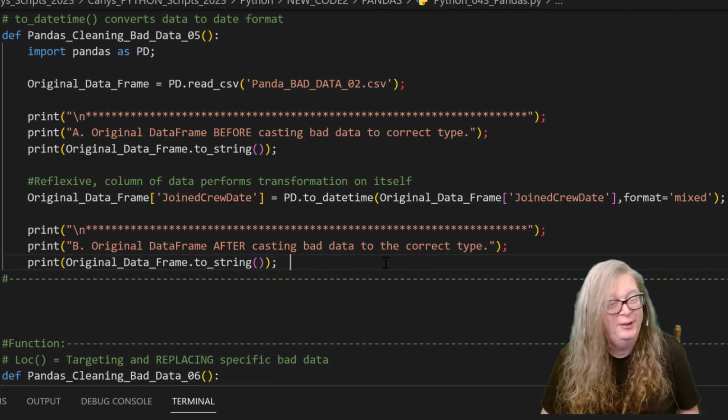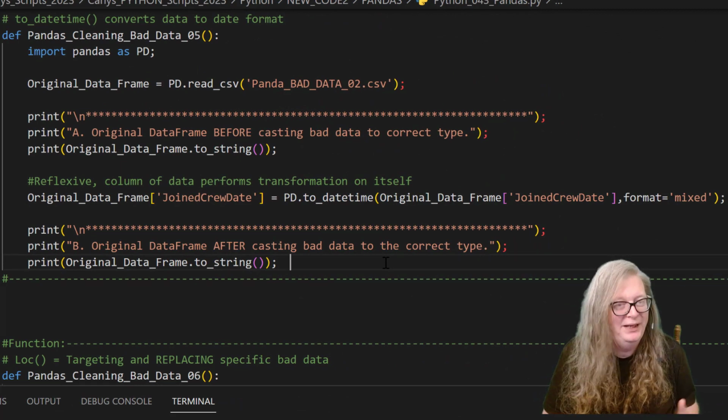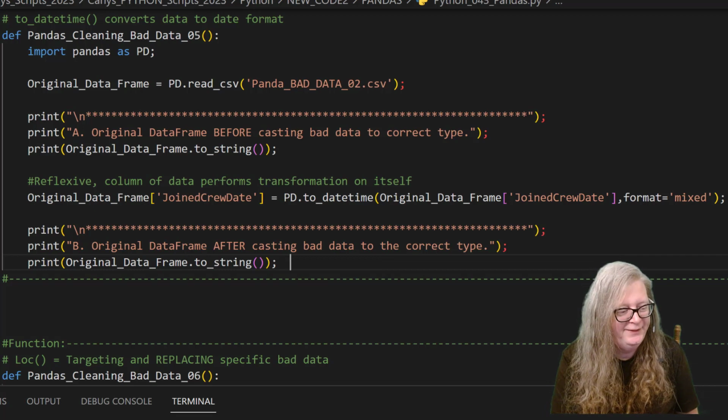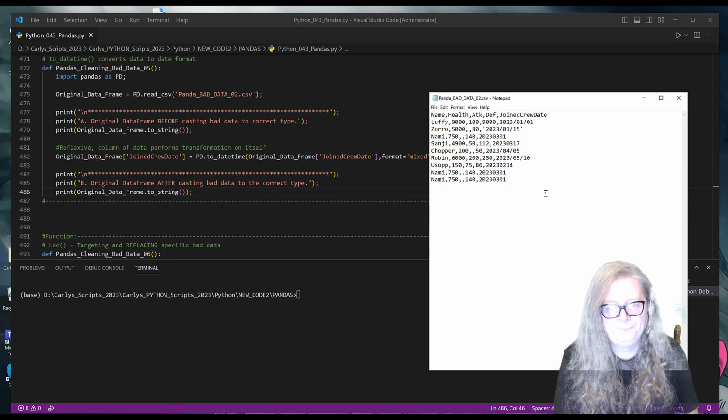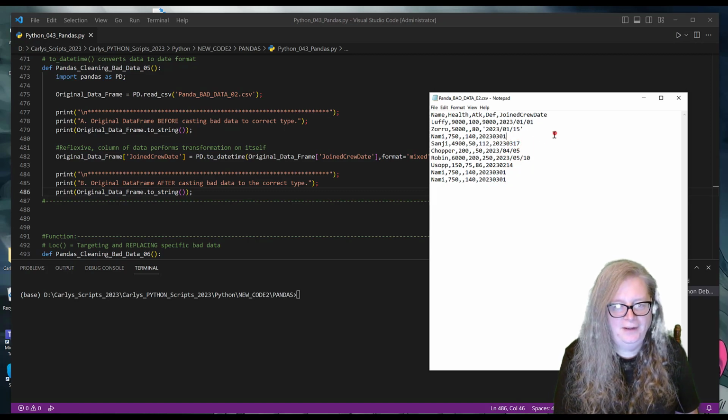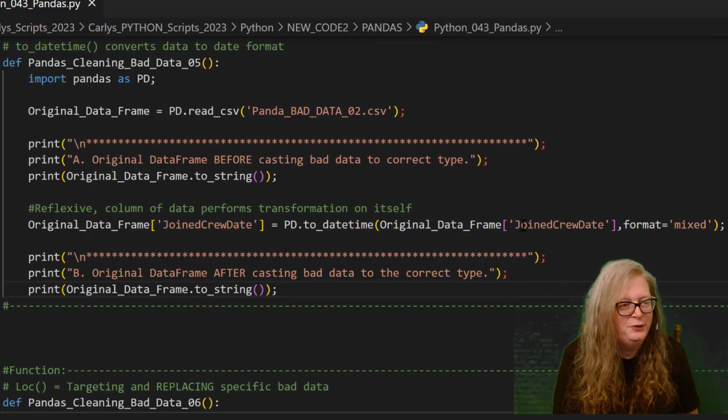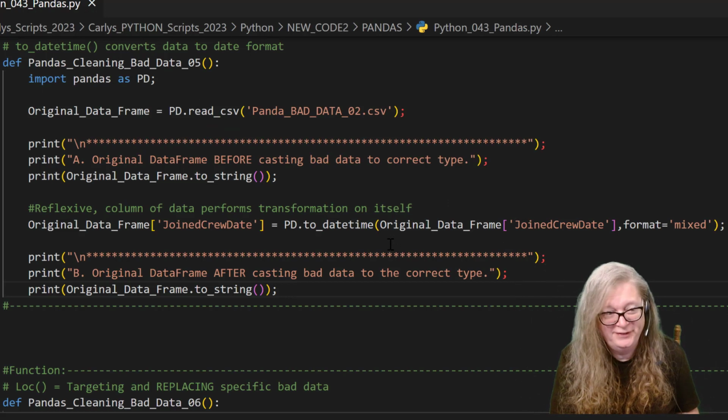In this next example, let's look at a Panda object's ability to clean up some bad data that has the wrong data type. So again, here we have Panda bad data 2, and I've intentionally put data in the wrong format here. So string, not a date format, or a whole number integer format, but we have data that's not in the right data type. So can we clean this data? Can we correct this error?